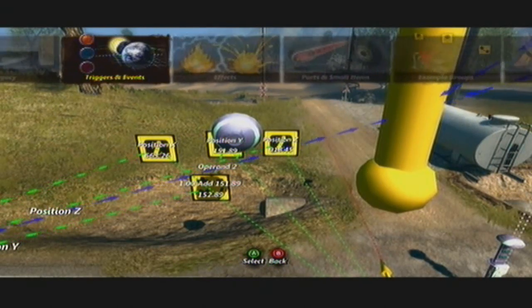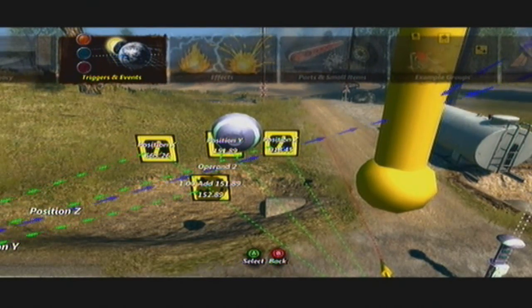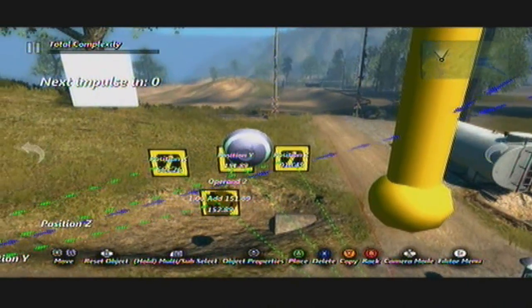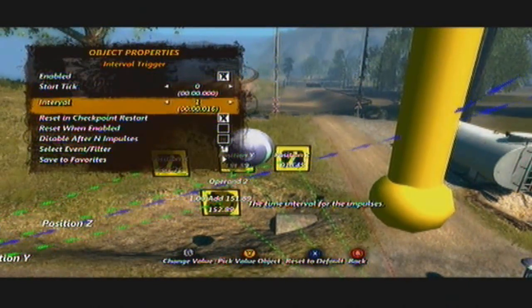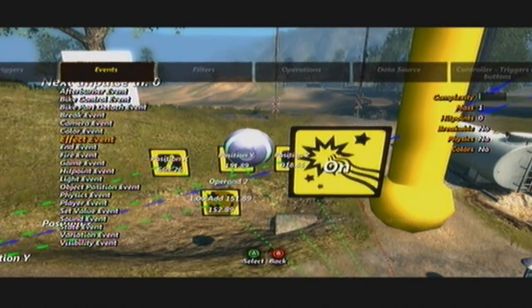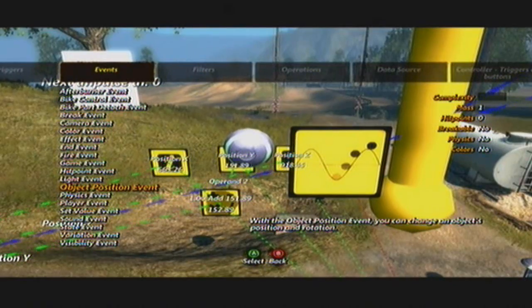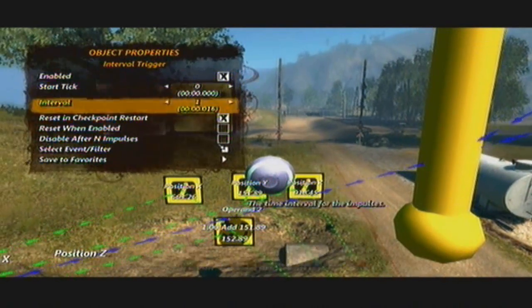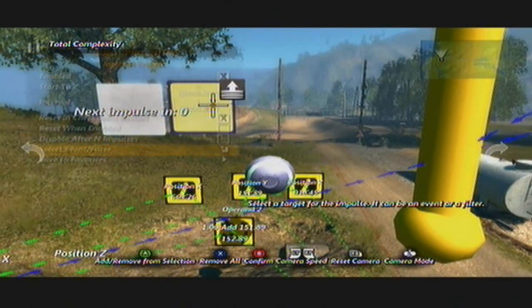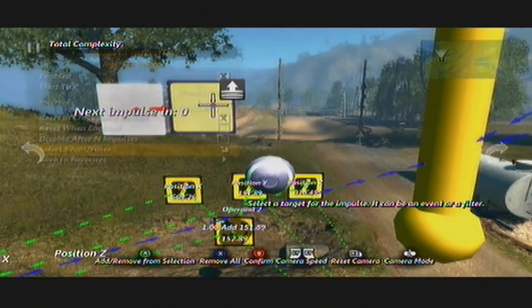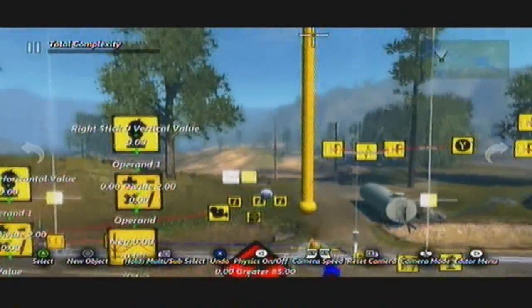So you want to go into triggers and events, pop out one of these interval triggers, flick it down to 1 tick, so it's ready to be used, down to object position event, and we're going to pop this down. Select the event / filter on the interval trigger and pop it on to the object position event.